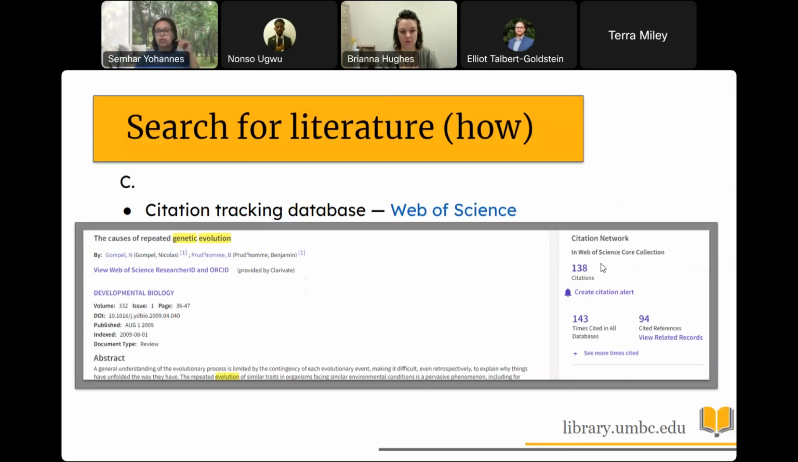So the first number shows you the other people that cited it, so where the research is going. And then the second number, the number of references, shows you where the research was. So you get to see the big picture with Web of Science. Does that make sense? Yes, it does. Thank you.